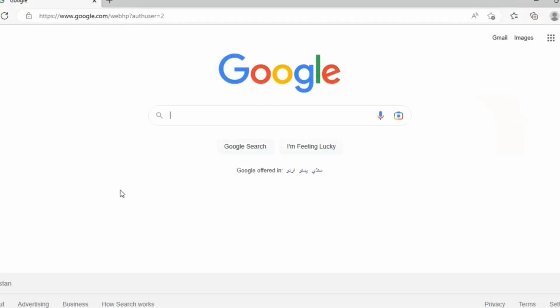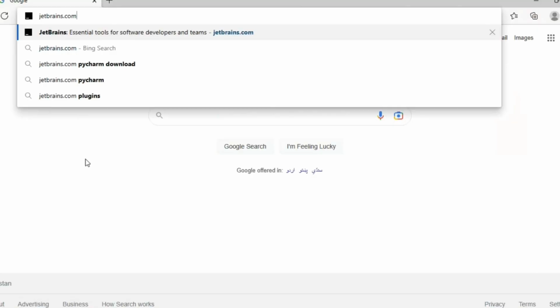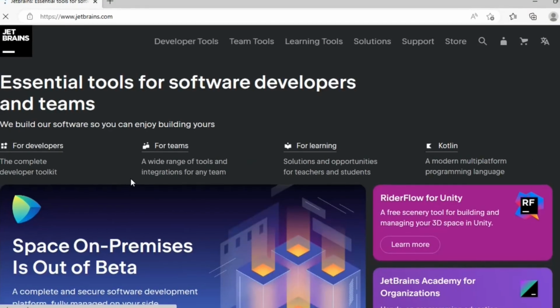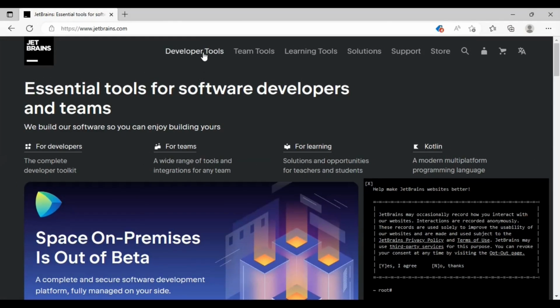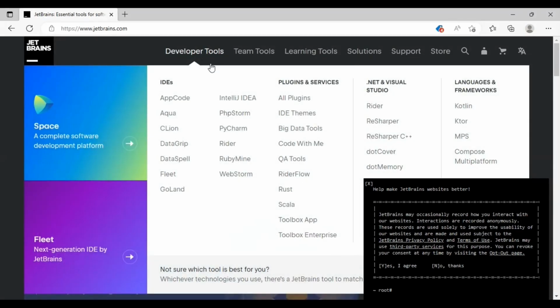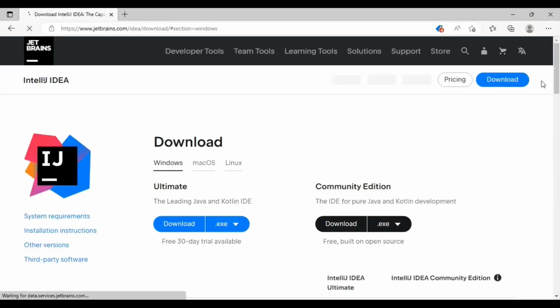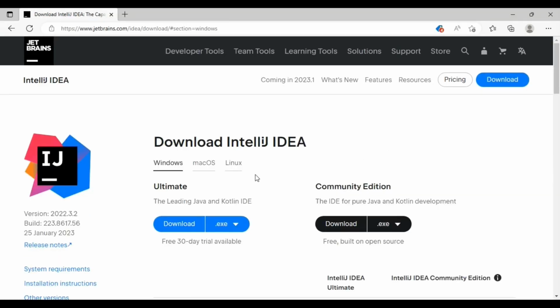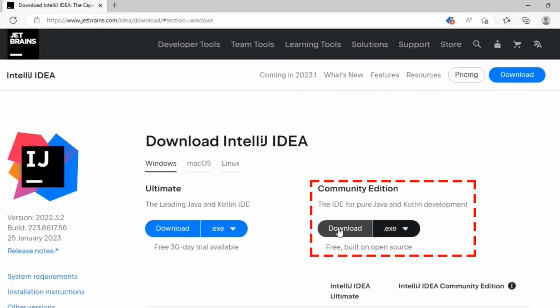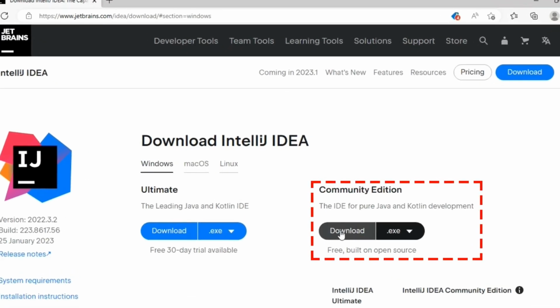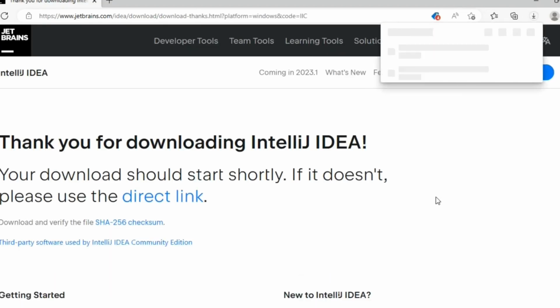Now for that, I want you to go open your browser and go to jetbrains.com. Click on the Developers Tools tab at the top and then click on IntelliJ IDEA. Then click the download button. Ensure that Windows is selected and choose the Community Edition of IntelliJ IDEA to download. The Ultimate Edition is a paid version and it is not necessary for this course.